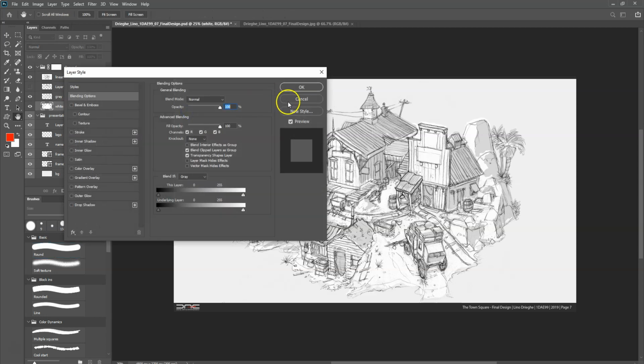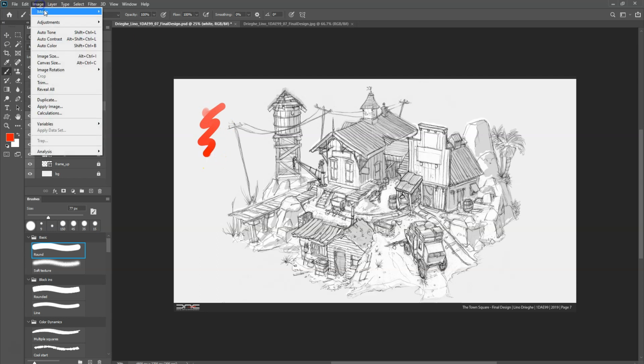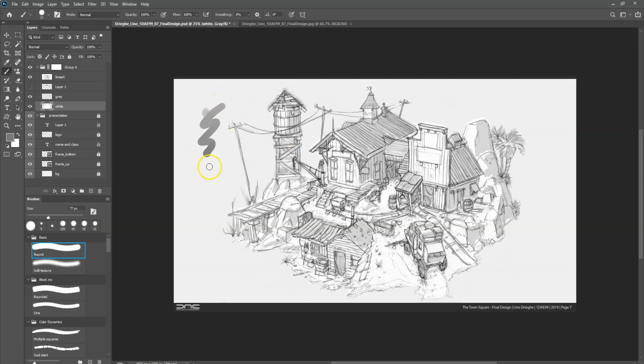Put it here. So if I go to Image, Mode, Grayscale, it's going to ask you if you want to merge all the layers. You select don't merge, discard, that's fine. And as you can see, the color is gone and it's only grayscale.